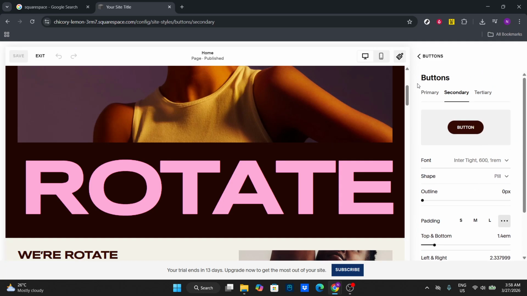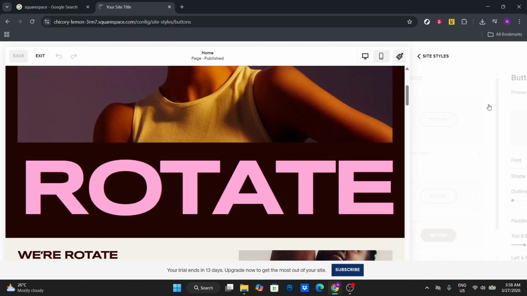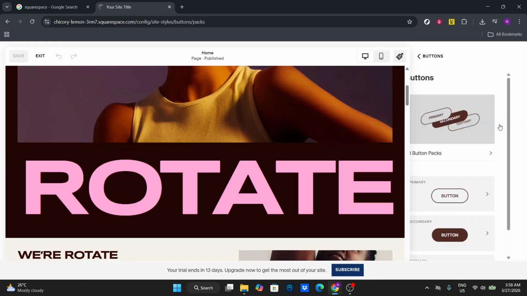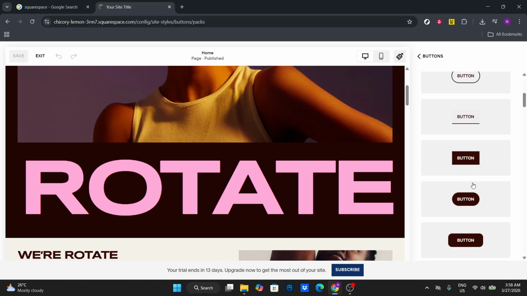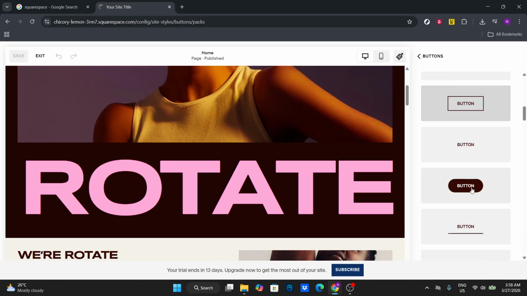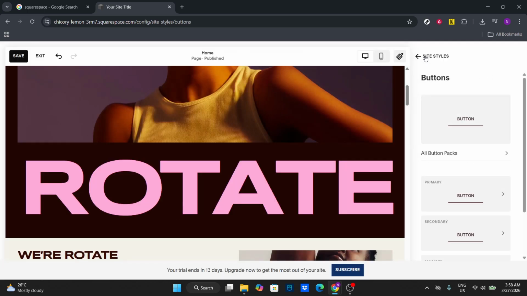If your brand leans minimal, a simple outline might work best. If you want maximum emphasis, a solid fill often stands out more. After you've chosen the button style you prefer, use the back arrow at the top of the panel to return to the main buttons screen. You'll now see your newly selected button reflected in the preview.